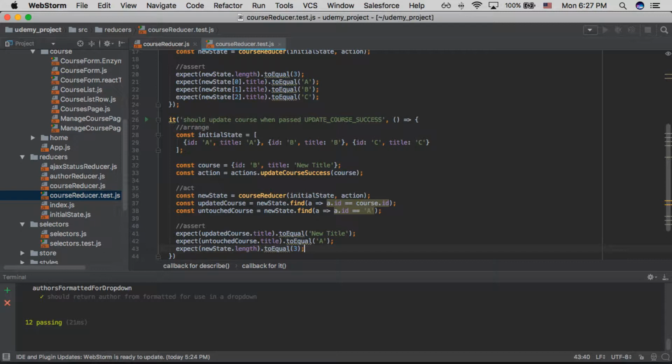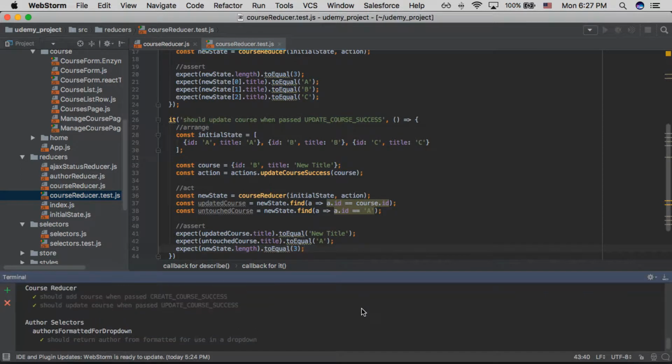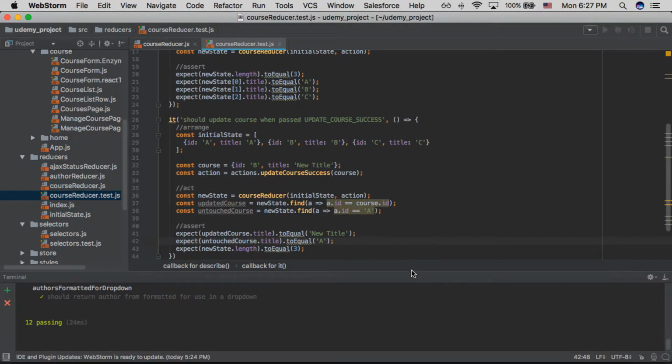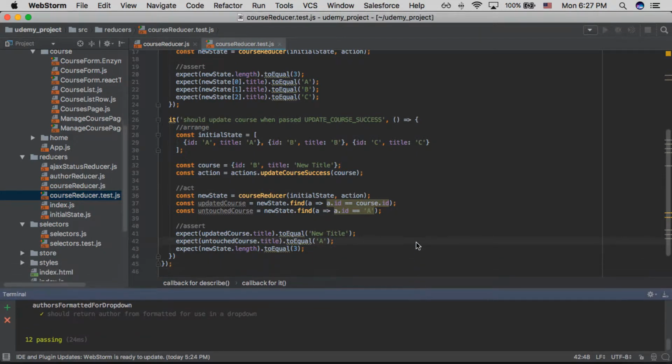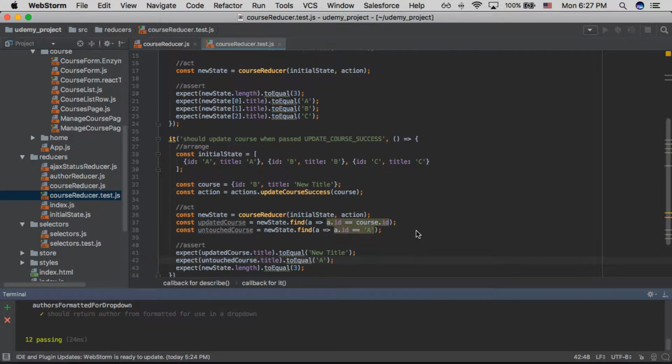And now you can see below, we're just asserting the updated course title is equal to the new title that we specified and that the untouched course didn't have a title that was changed. Also, we're making sure that the length of our array of new state is what's expected. We expect it to have 3, so it proves that we didn't accidentally add a record when we thought that we were updating. And we still see that all of these tests are passing, so great. And that's pretty much it. As you can see, testing reducers is pretty straightforward. So now let's take a look at testing thunks.